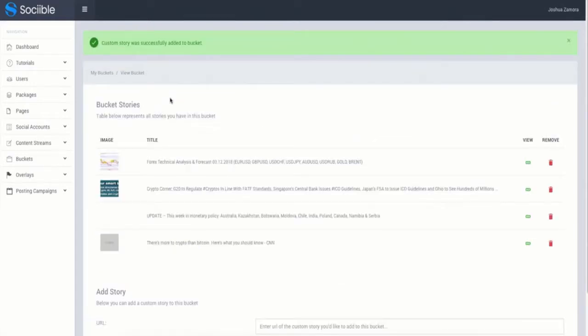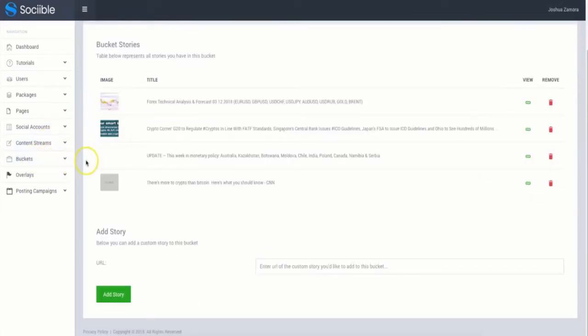So that gives you a third option. You can have Sociible post on your behalf using the content stream. Then you can further edit it by adding those different articles to your buckets, or you can create completely custom buckets by coming in here and just adding all the URLs manually that you go out there and find that are relevant to your niche. And if you have very specific websites that you know you like to get content for, again, you can create an entire bucket just from custom stories that you add to the bucket.